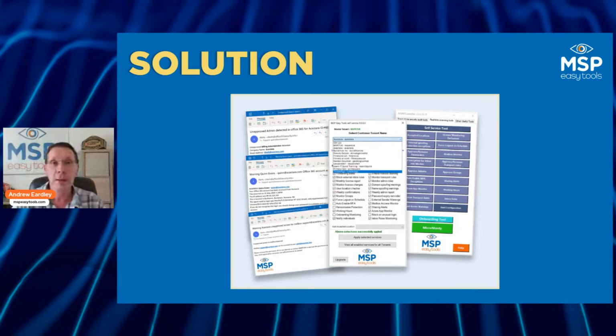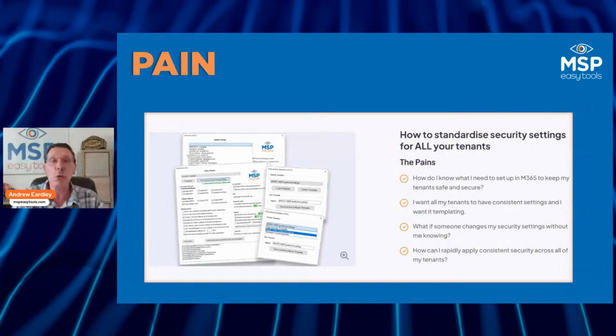MSP Easy Tool makes it really easy to fix all these pains. You know really quickly that something's wrong, and your first line engineers can fix it using one of our companion tools that we've built for every alert. What about these as your next set of pains?